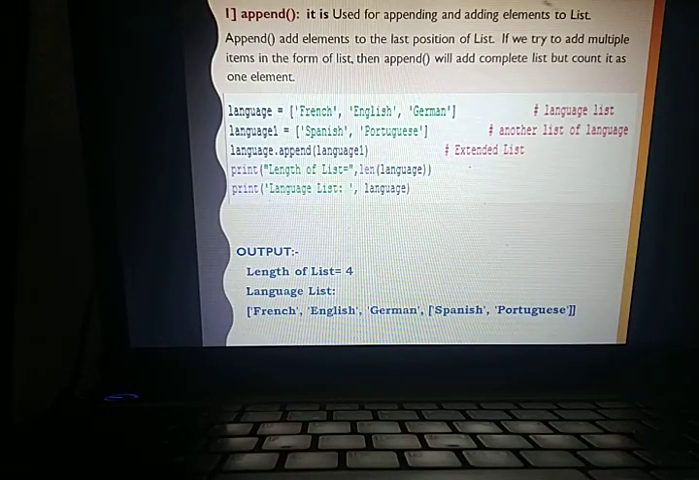Now methods in a list. First method, append method. How we can add an element in the list at runtime, at the time of a while loop or for loop, with the help of append. We will try to add multiple items in the list with the help of append, and it will complete but count it as one element. Suppose we are adding 3 elements as a list into another list, but these 3 elements are counted as a single element.